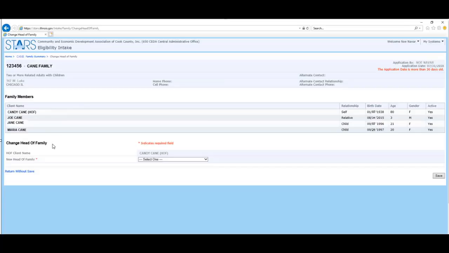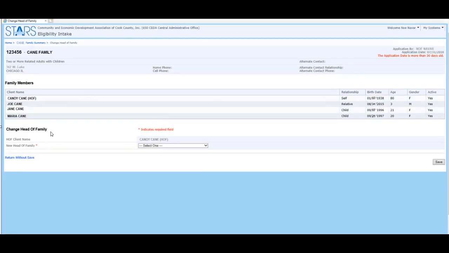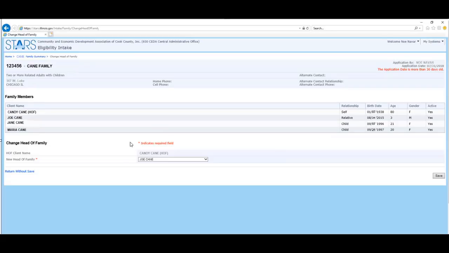So from here, we're just going to scroll down to Change Head of Family, and here we'll see the current head of family, and on the second one we see New Head of Family. We'll click on the drop down and we'll select one of the active members within the household, which we'd be able to find here. So once you've selected a new head of household, we'll go ahead and click Save.